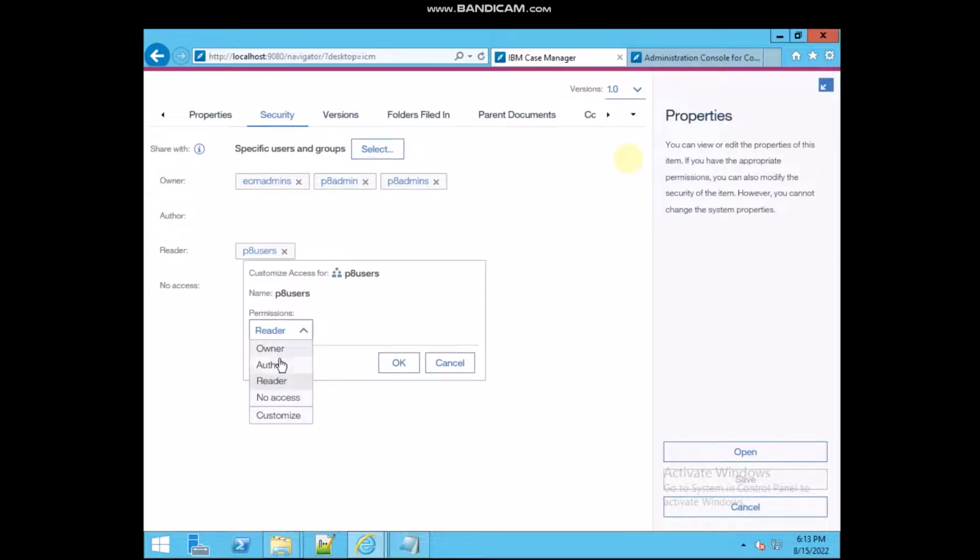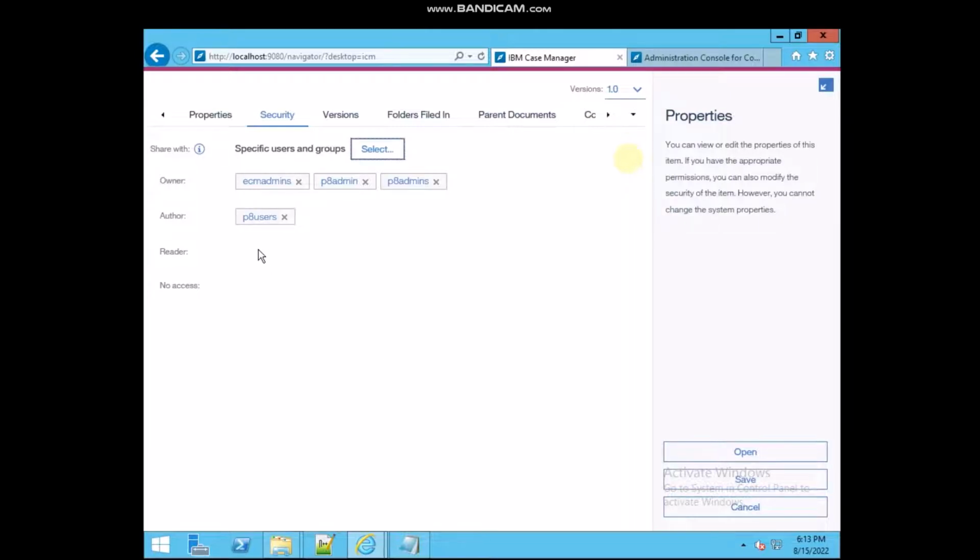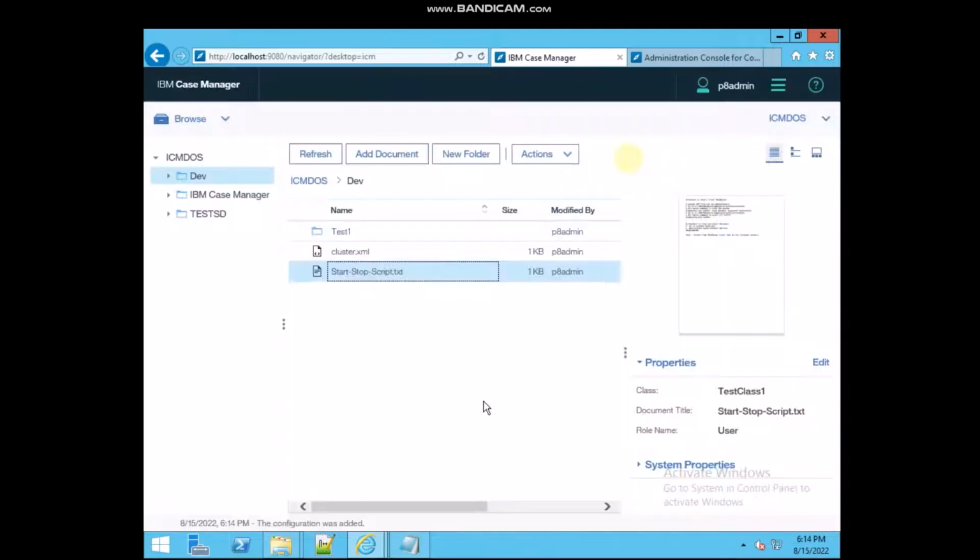I'm clicking on the not owner, so author. Okay, and click on save. See, it moved from reader to author. So if I click on save, then he is going to become an author. So I have saved this.